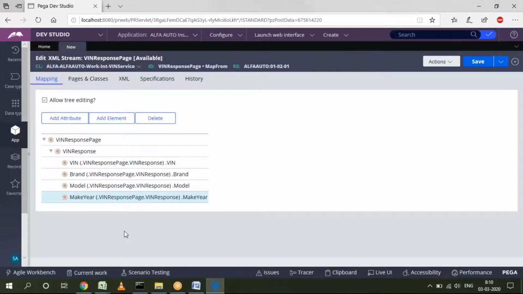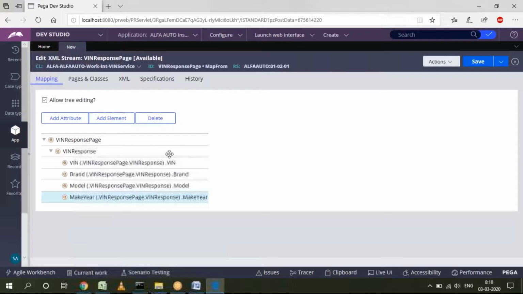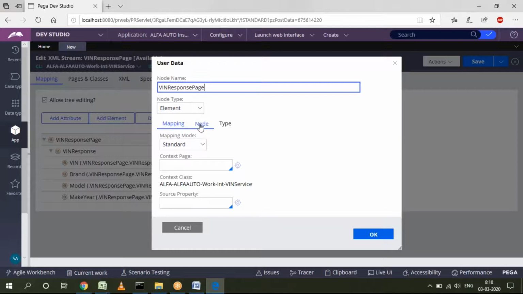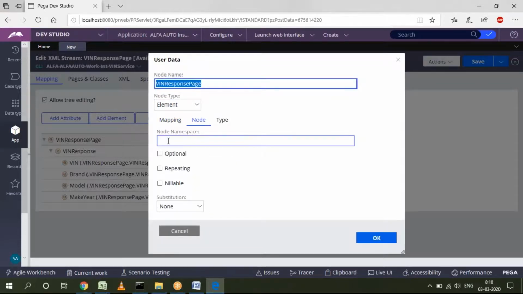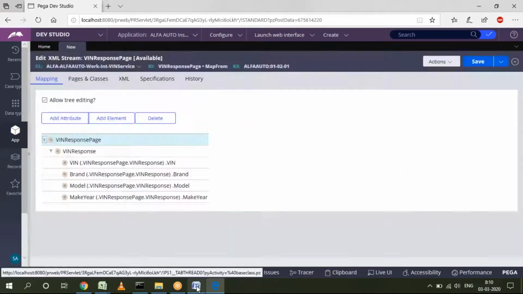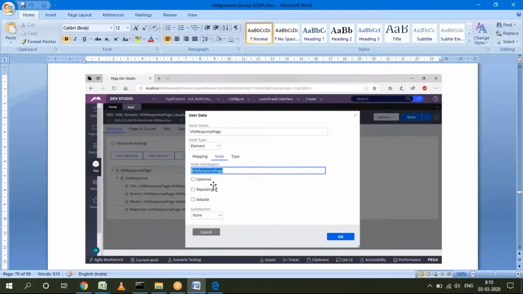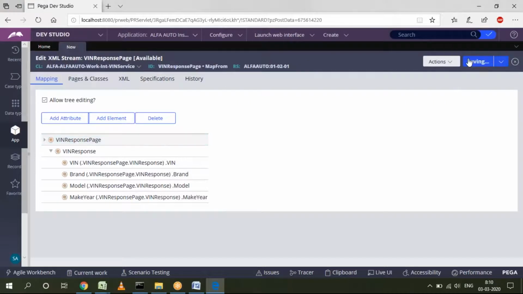Now one more setting is there. Go to the main element. The main element means win response page. In this one a node namespace will be there, and you can add that. Double click on this. Here you will have the node tab. So add this one, the same thing, node name only we have to give in the node namespace. So that's it. Save this one.